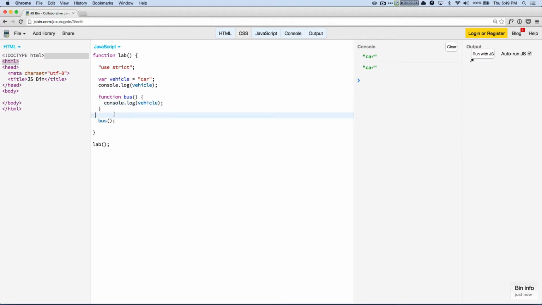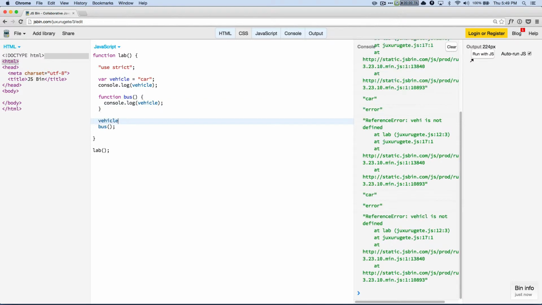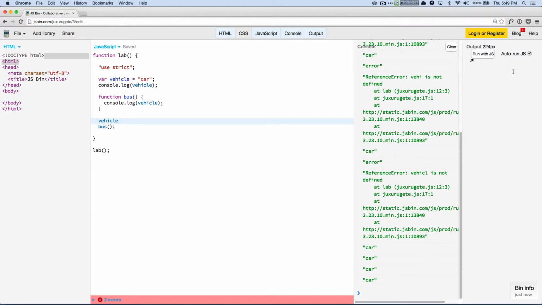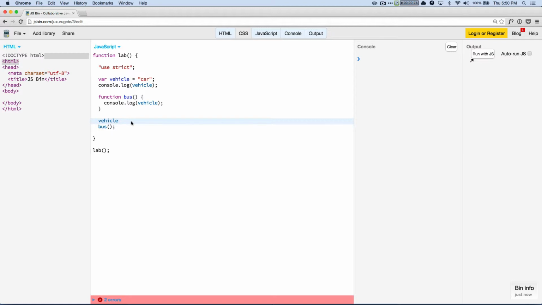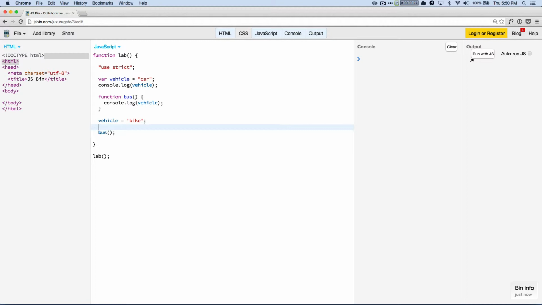Okay, now what I will do is that I will change the value of vehicle. Let me remove auto.js. Vehicle is equal to, I will change it from car to bike. Okay, now if I run bus, what will happen?